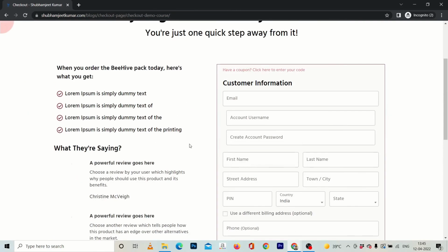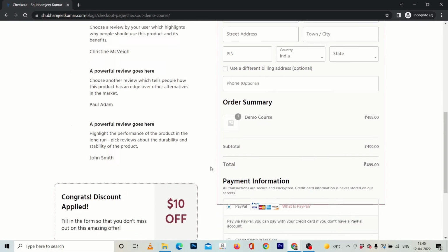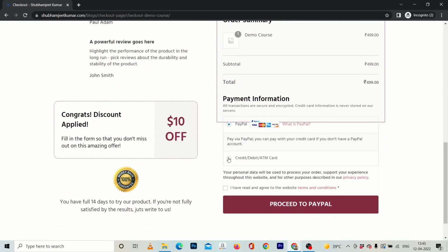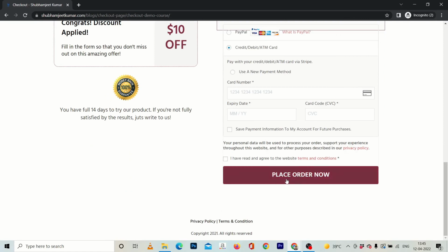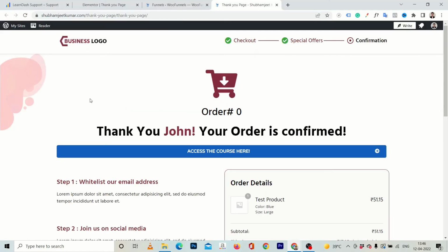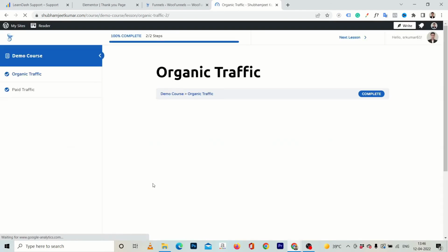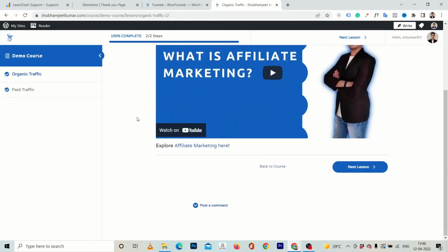So this is the checkout page. I'll enter my details and pay with my desired mode of payment. Okay. And I'll click this CTA place order now, and after successful payment I'll reach the thank you page. Okay, so my payment is successful. Now when I click access the course here, I'm directed to the first lesson of the demo course. So voila, we are done.